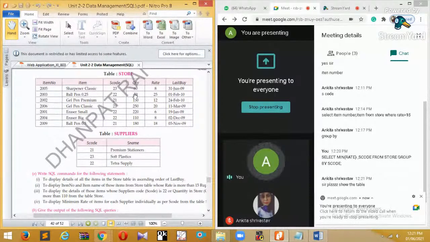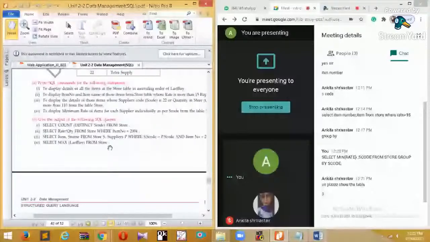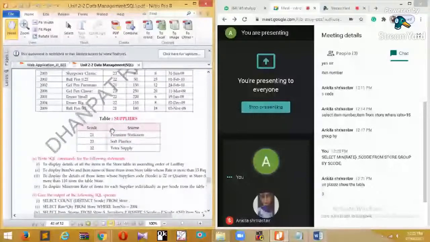Three. Very good. Why three? Because here we can see the three varieties are there: 21, 22, and 23. Now next, select rate into quantity from store where item number equals 2004. So for this kind of answer, how will the answer be shown?